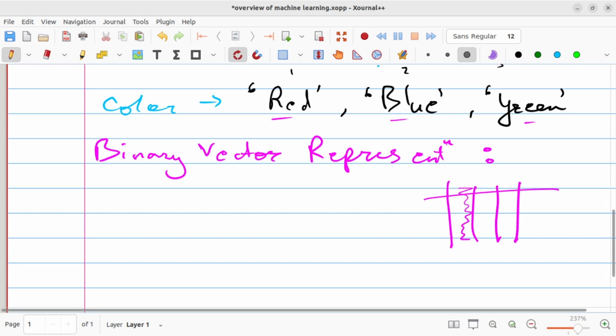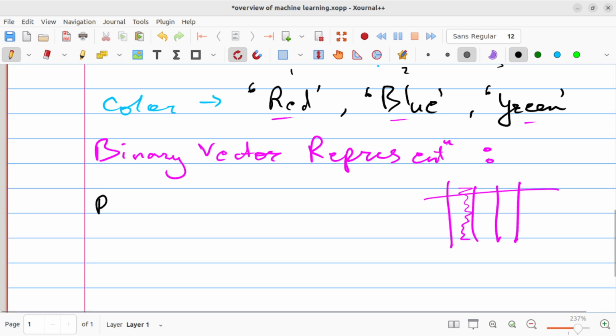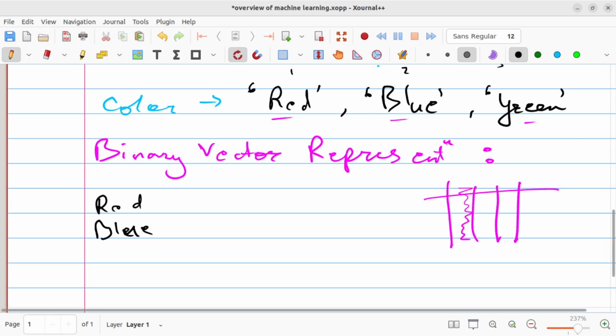This will represent your category, and only one position at a time. So this will be your hot. Okay, so suppose, let's take an example, if I want to represent these variables, right? Suppose I want to represent red, blue, and green.